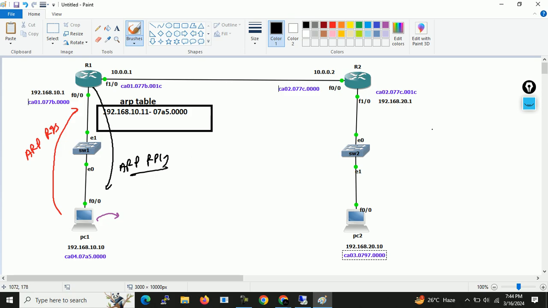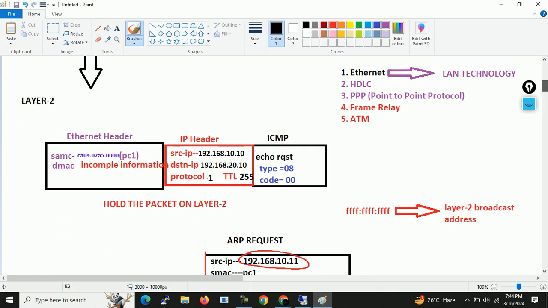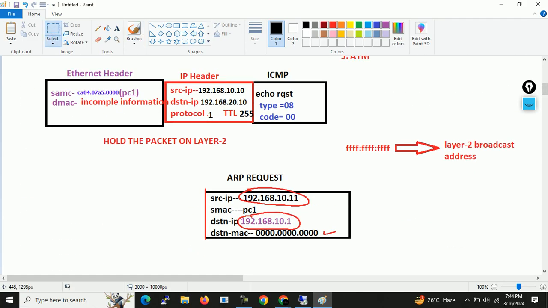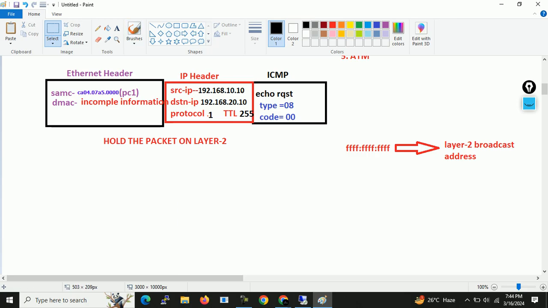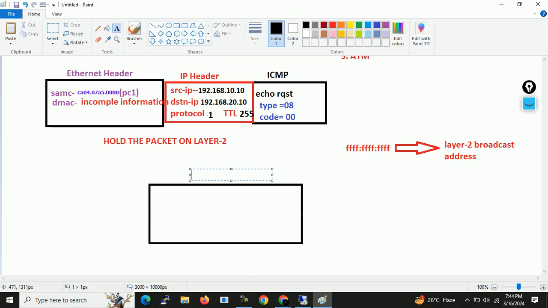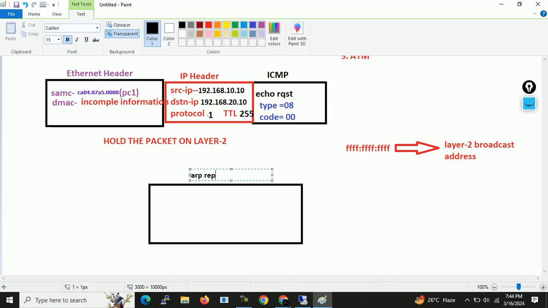So here it is sending an ARP reply. Now this is the ARP reply. Now the ARP request has been received by the device, meaning the router. Now the router will generate the ARP reply packet. So the ARP reply packet will be generated by the router. So what is the source IP? 192.168.10.1, it is replying.